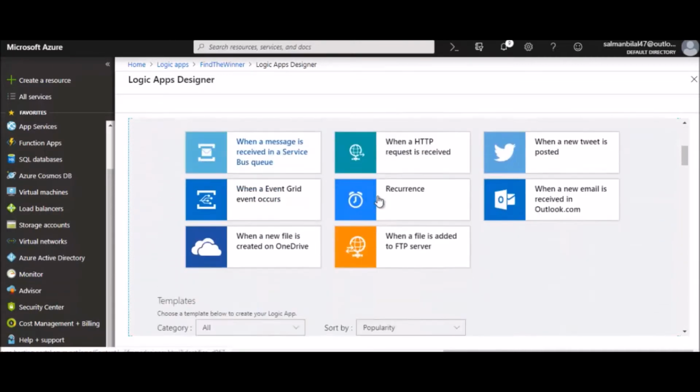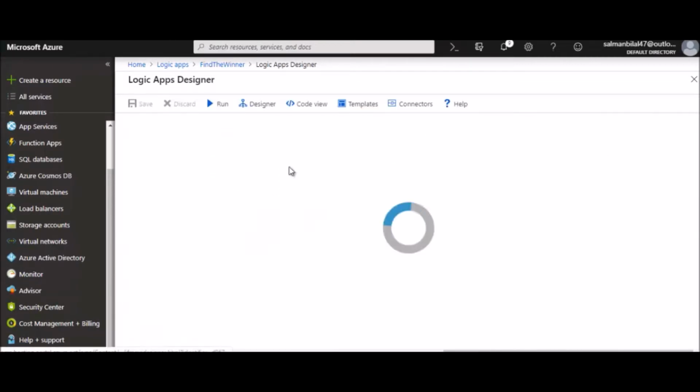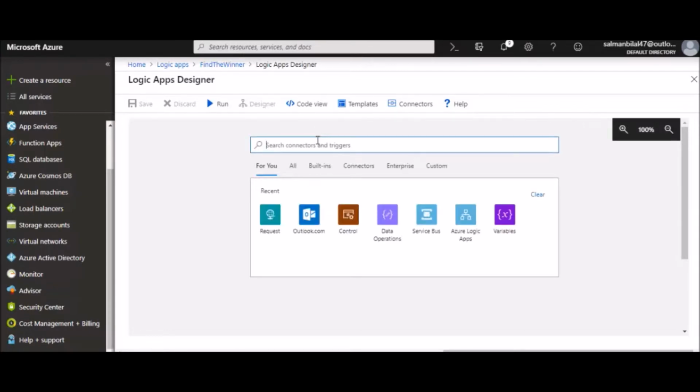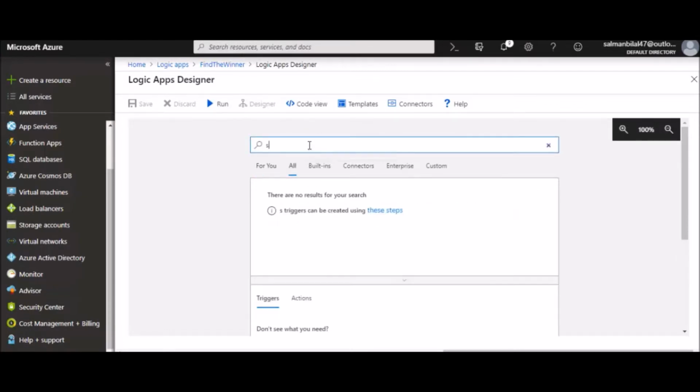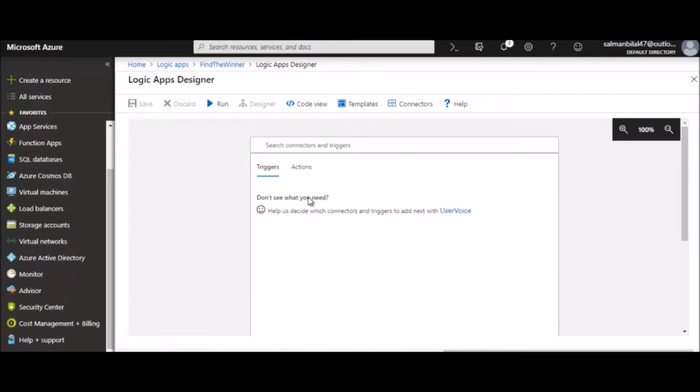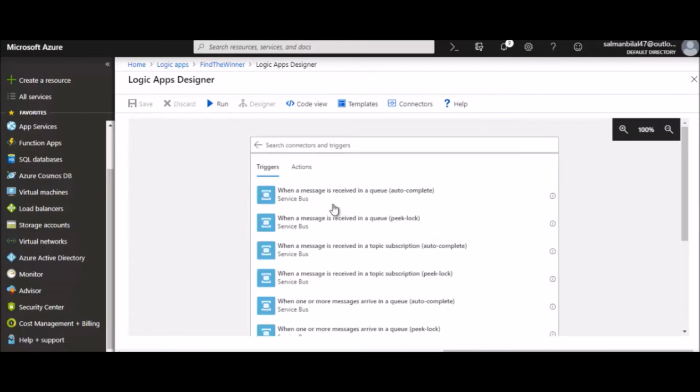So now here I'm going to use a blank template. The first thing that I want to add here is my trigger. I'm going to search for Service Bus. I'm going to click this trigger. As you can see, I have multiple options for the triggers in this, but I will be needing "when a message is received in a queue (peek-lock)". So I'll click on it.